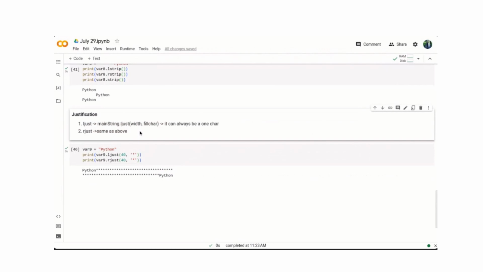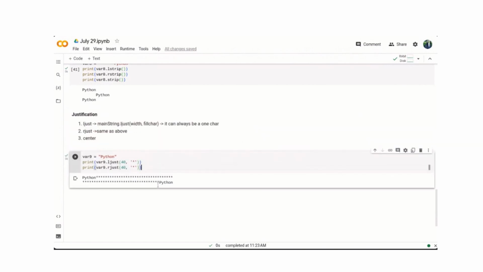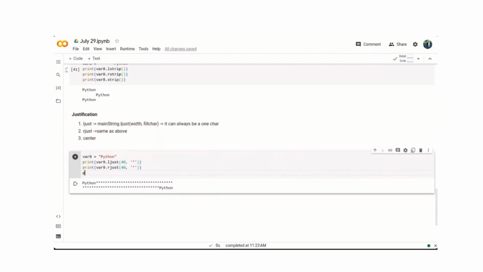Now we have another justification, right? Center justification, which also has the same syntax and the same limitations. For this we can simply call the function as center. There is no word called justification for this one. Print var9 dot center. The width is 40 and the fill char is asterisk.